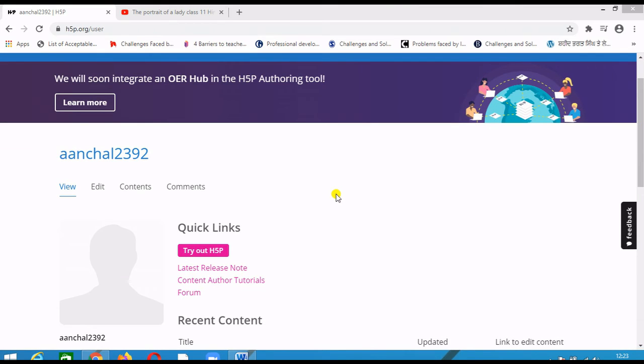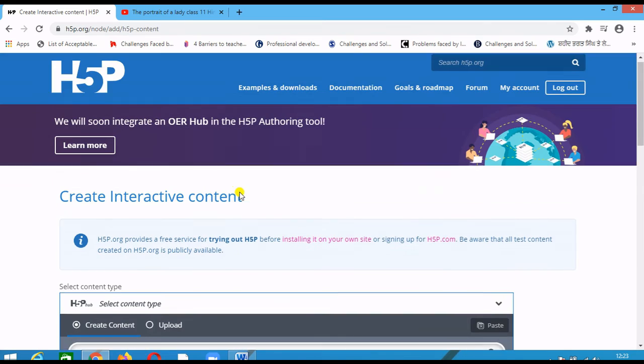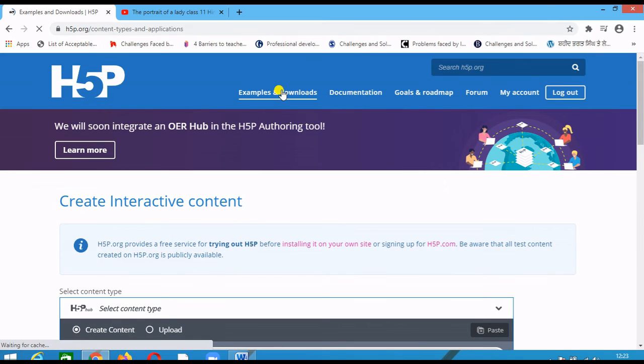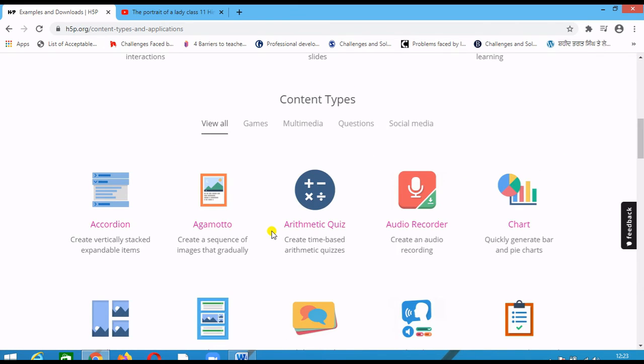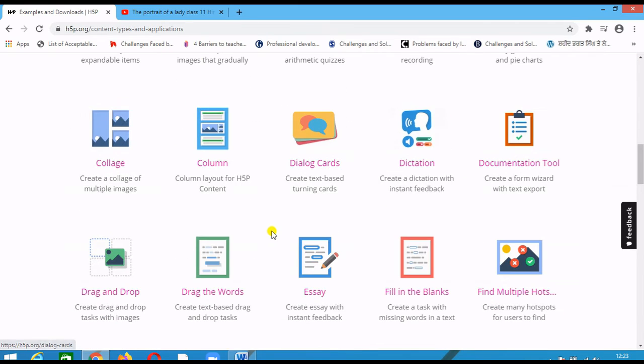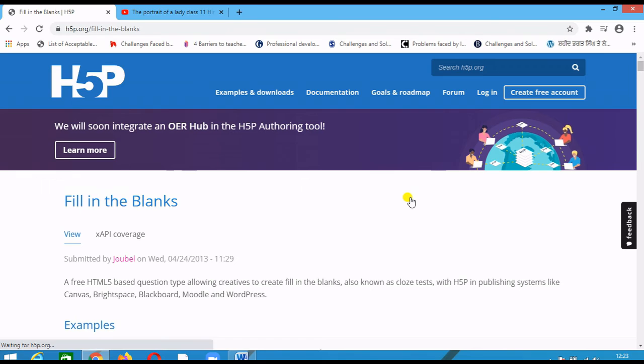In this section of H5P tools workshop, we would study how to make fill in the blanks test for your students. So we would click on try out H5P tool, and again, first of all, check the examples in downloads. In examples in downloads, we get so many options to check what our tests would appear like if we take from there. So fill in the blanks.